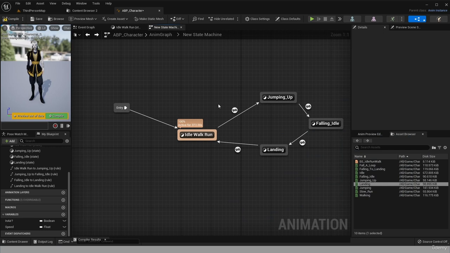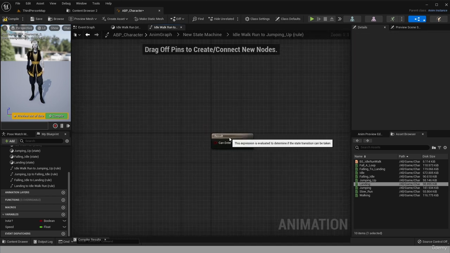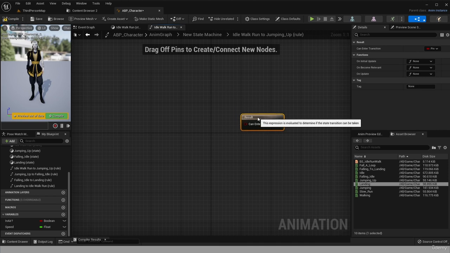All right, now it's time for transitions. This is the most important part because here we are managing these animations and we are telling when every animation starts and when it finishes. So go back to the first transition.